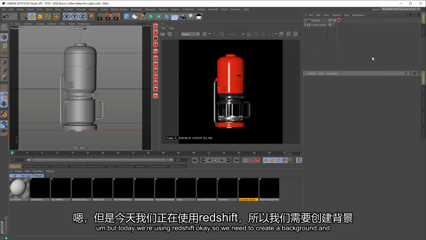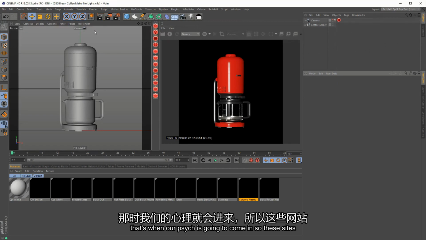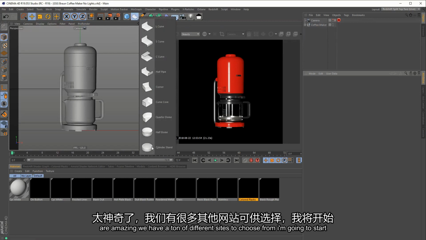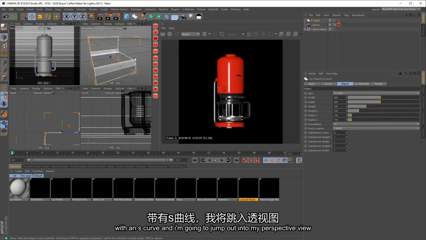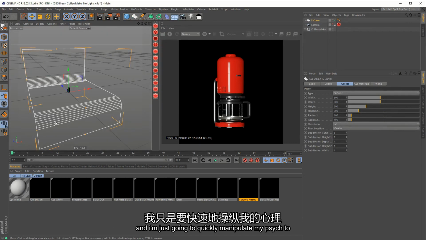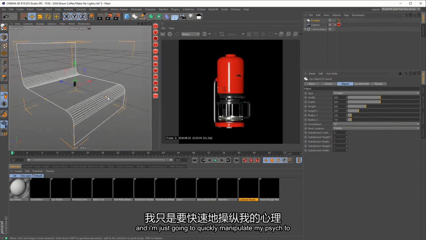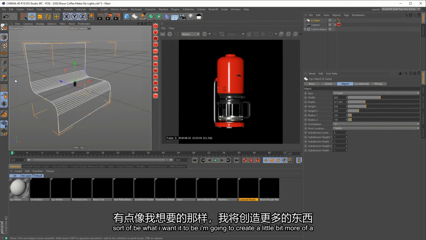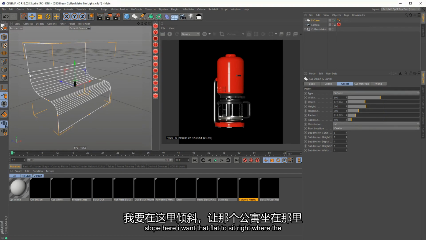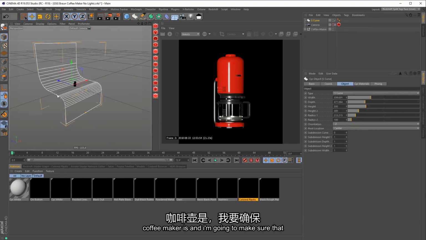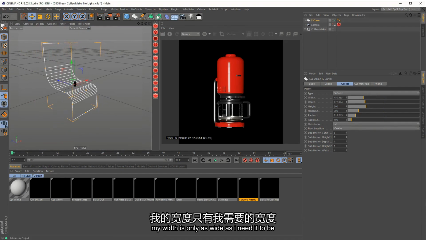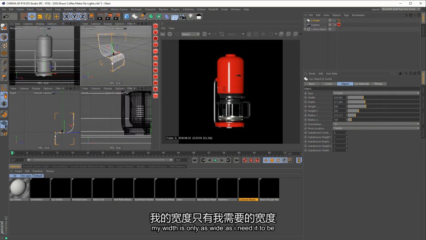Okay, so we need to create a background, and that's when our cyc is going to come in. So these cycs are amazing. We have a ton of different cycs to choose from. I'm going to start with an S-curve, and I'm going to jump out into my perspective view, and I'm just going to quickly manipulate my cyc to sort of be what I want it to be. I'm going to create a little bit more of a slope here. I want that flat to sit right where the coffee maker is, and I'm going to make sure that my width is only as wide as I need it to be.